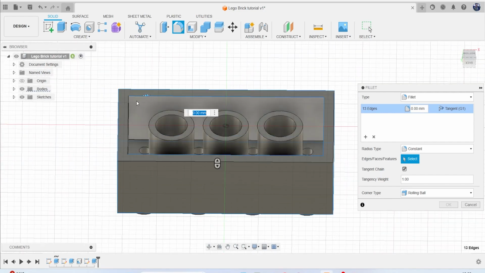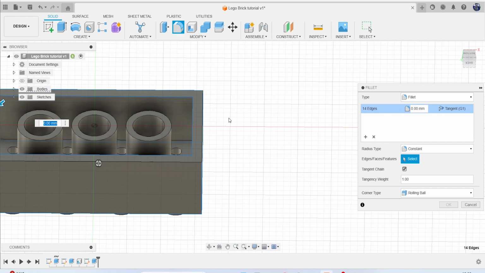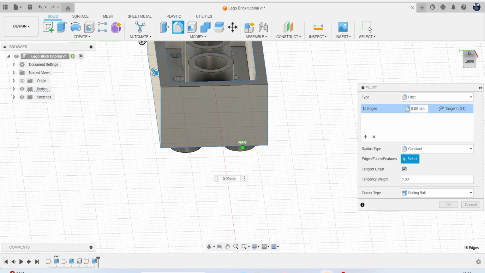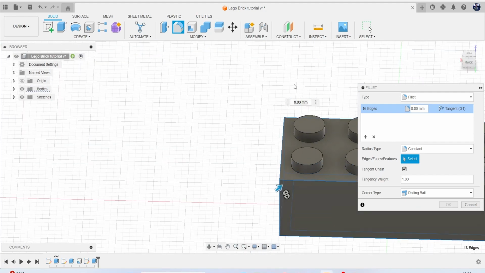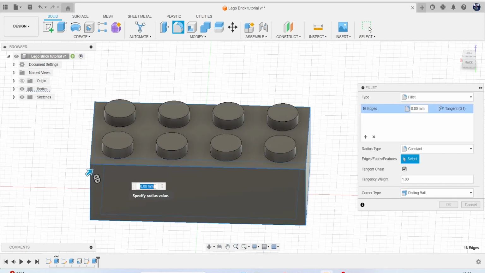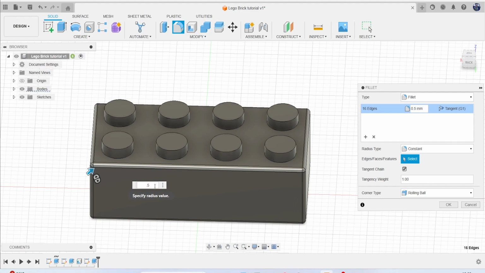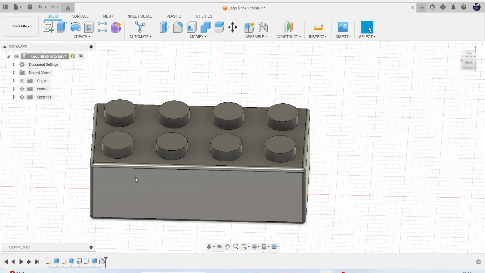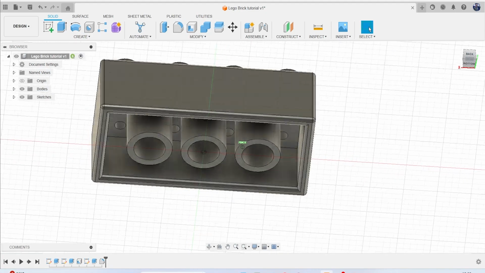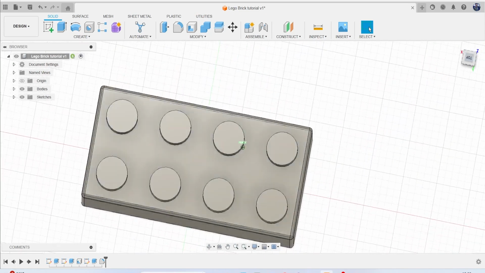I'm just going to grab these ones as well. It's always good to do a little rotate around just to make sure you've got everything, because it is very easy to miss sometimes. Okay, and I want those to be 0.5, so I'm going to do 0.5, hit enter. And you see it start to round those edges off everywhere. Just go around, check I've not missed any.